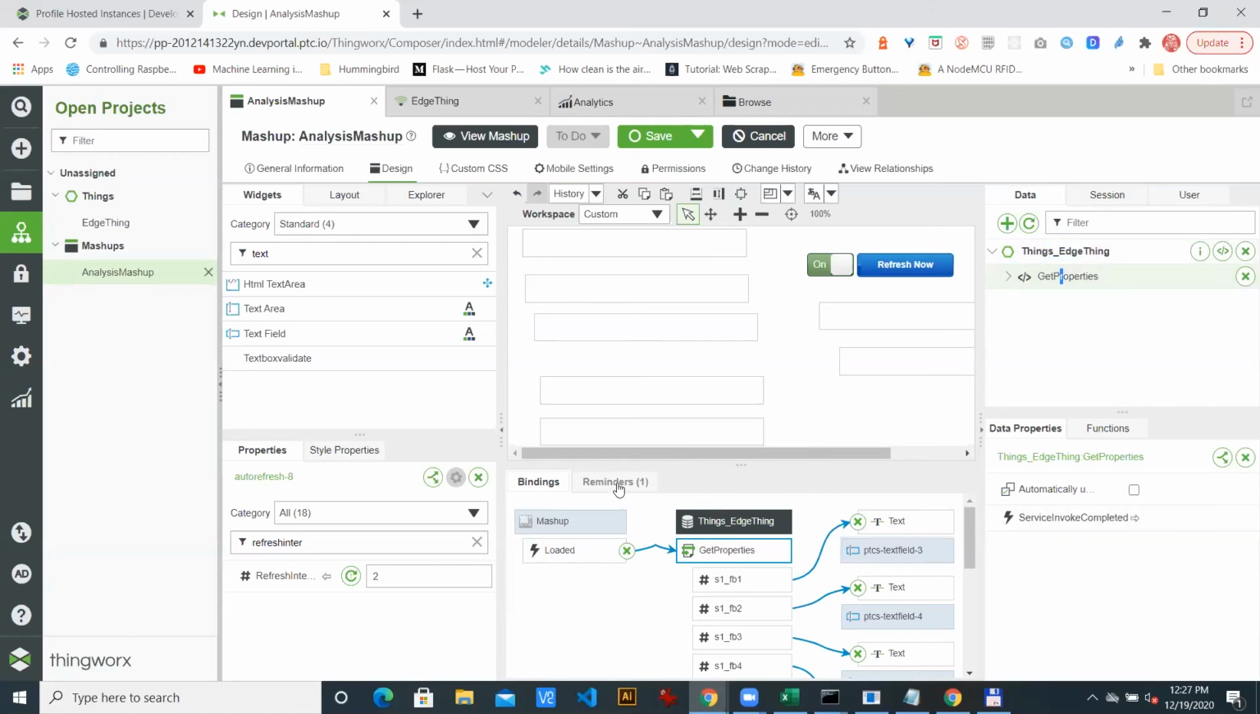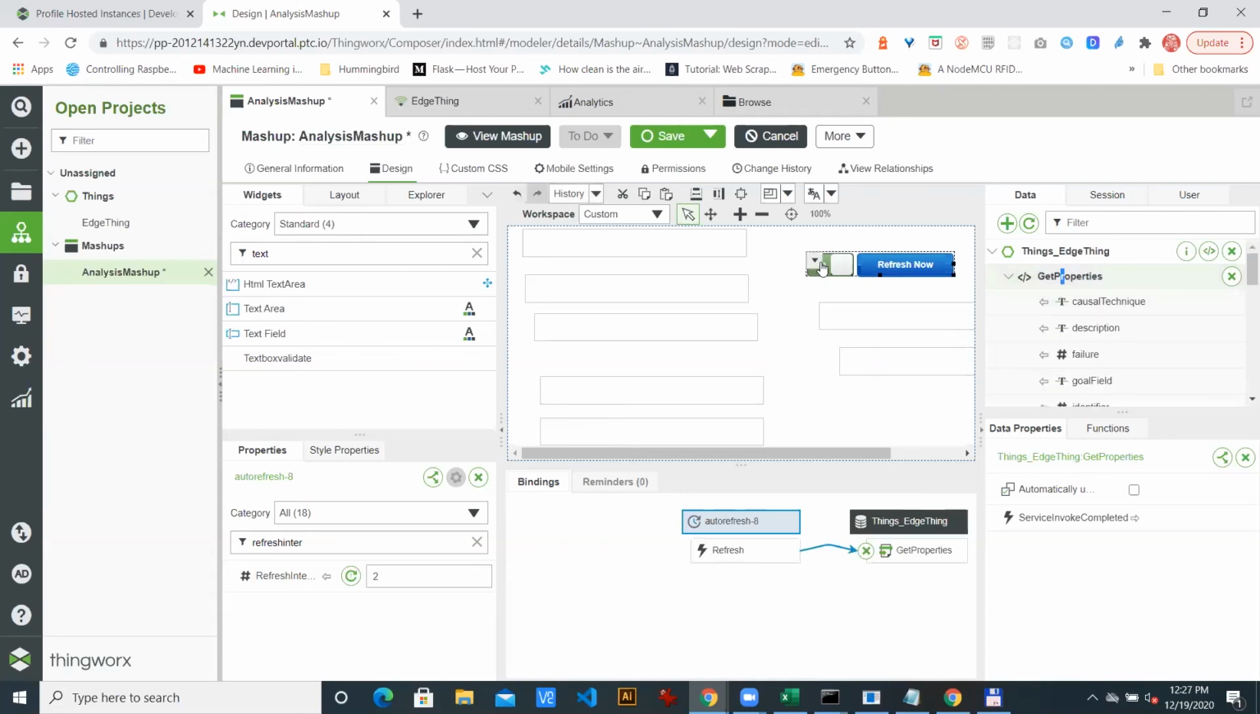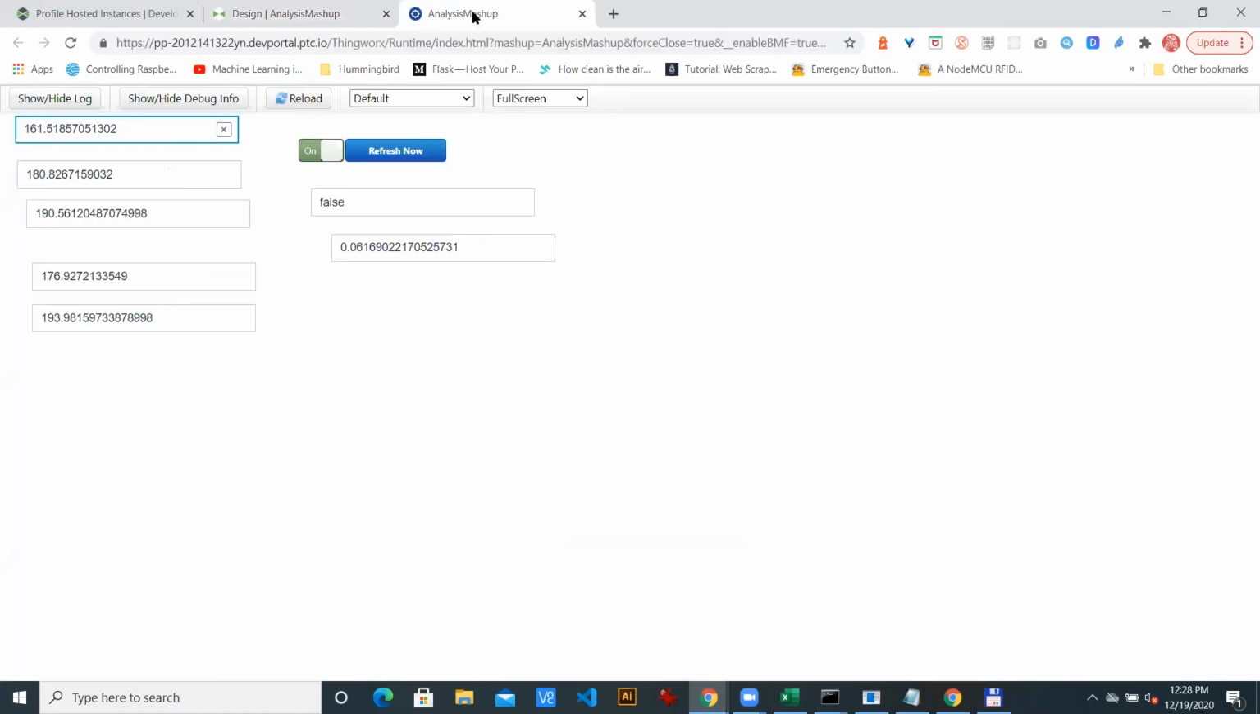You can have a look at all the events, I can also do it from here. So on refresh, I'm going to just drag it and drop it to get properties. Okay. So now you can see it bound here also. So every time refresh is called, get properties will be called. So I won't need to hit F5 or anything. So let's look at our mashup. Yeah. So there you can see the values and it's refreshing also.